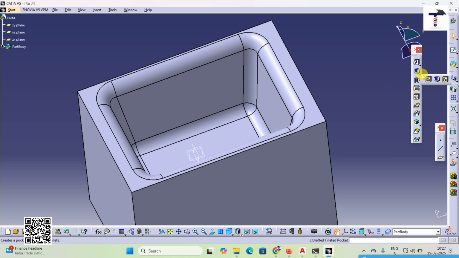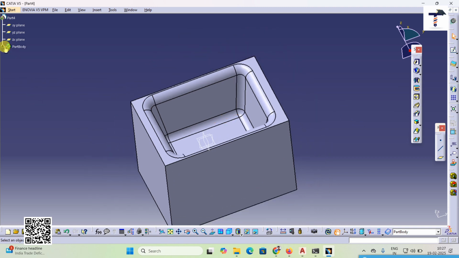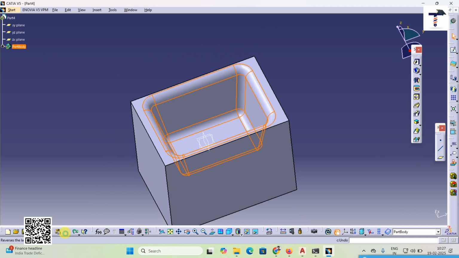Okay, and the last one is multi pocket. Okay, the last one is multi pocket. So we can undo it, that is the undo, or you can press Ctrl Z.